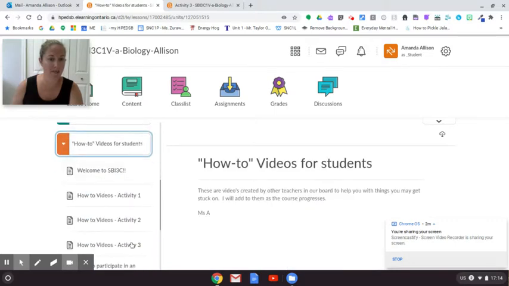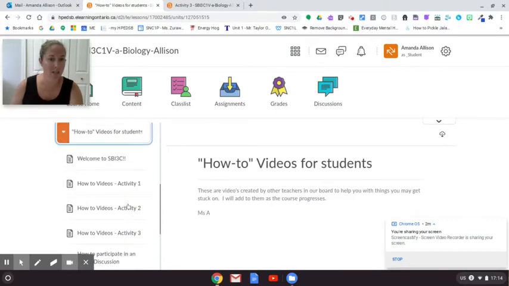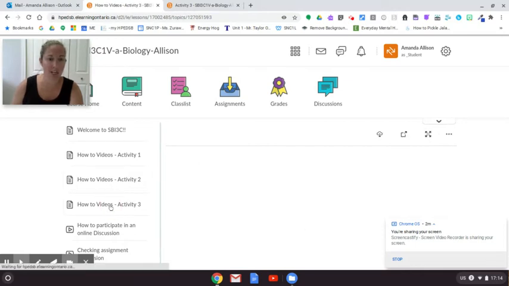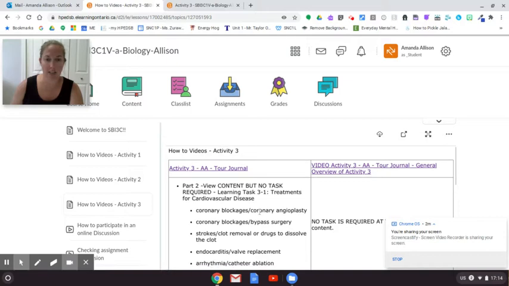So you're going to go through this content area, but before you start, scroll down to the how-to area for students. You can see these are the ones that are the most important right now. So you've got your welcome activities and your welcome videos, your activity 1, your activity 2, and your activity 3. Let's go to activity 3.